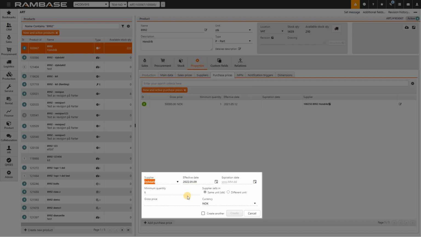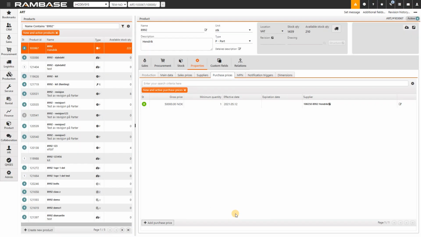If I choose this supplier, I can enter the quantity. The gross price could be entered. And I can also choose the currency. The currency will also show based on the supplier, which currency that supplier usually offers. And then we could create. It is also a nice thing to know that if you are adding a new supplier on this purchase price, it will also be updated in the supplier tab.